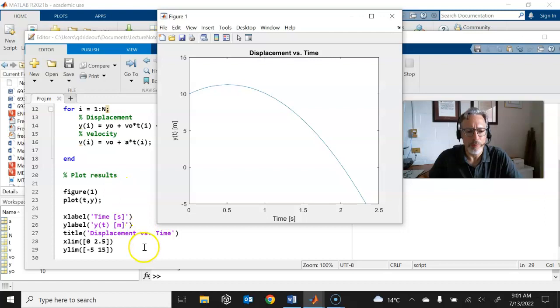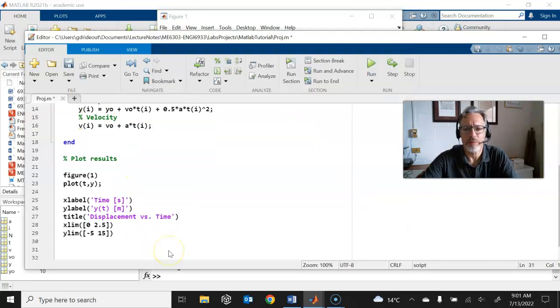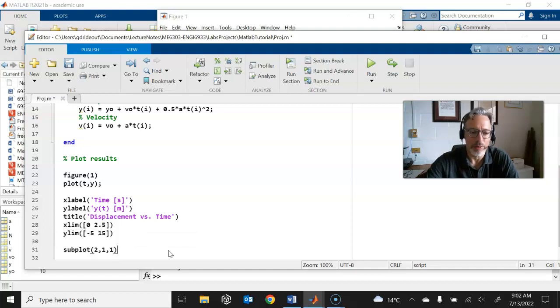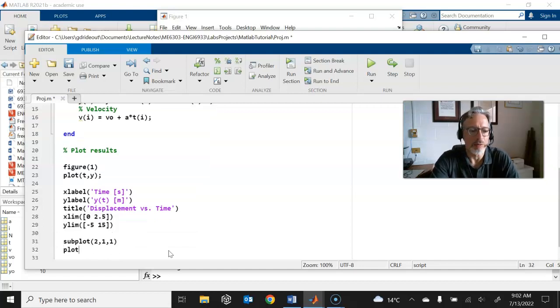You can put a couple of different curves on a single plot using the subplot command. So subplot. If I want to have 2 rows of plots and 1 column of plots, I can say 2 by 1. Subplot 2 by 1 will give me a 2 by 1 array of plots on the same figure. And then the first of those plots will be the top one. So 2, 1, 1. That's going to stack the plots in a 2 row by 1 column arrangement. I can do plot t, y.